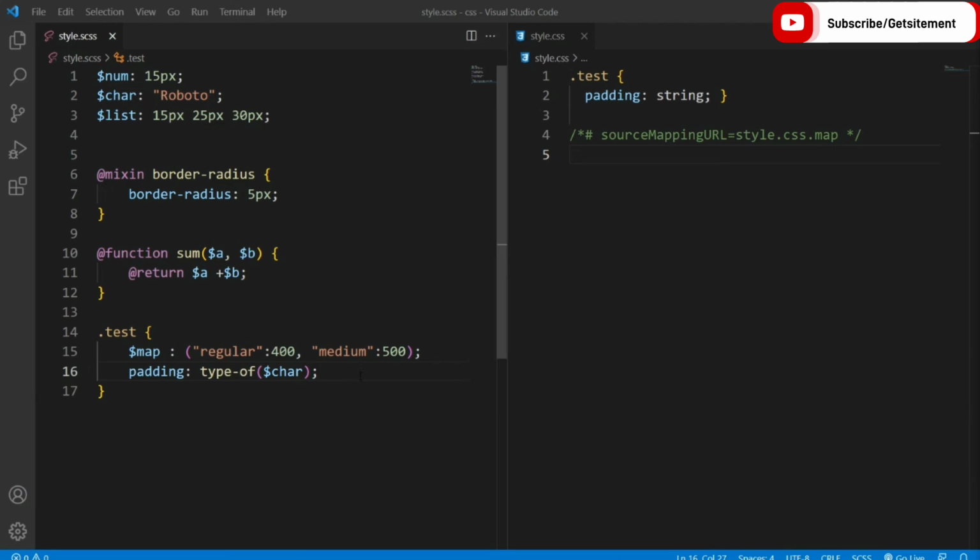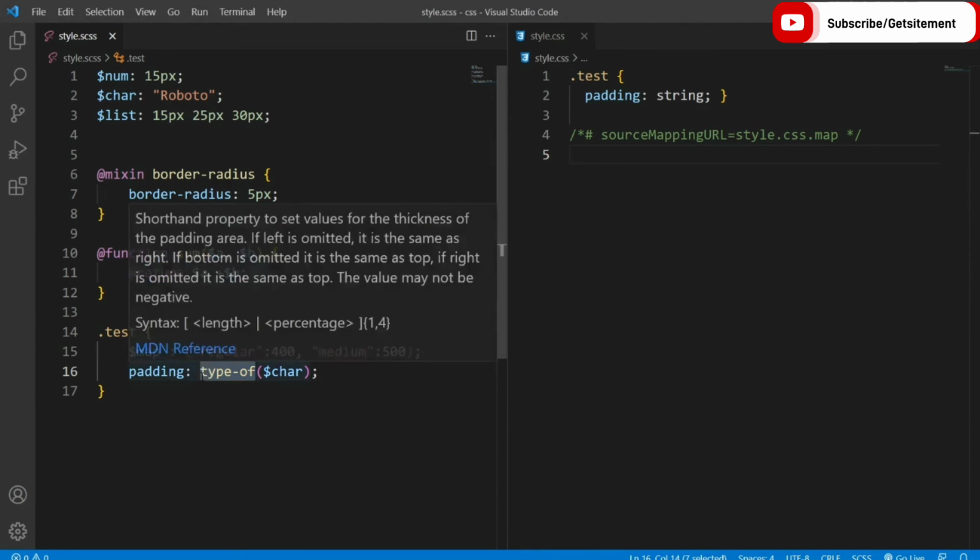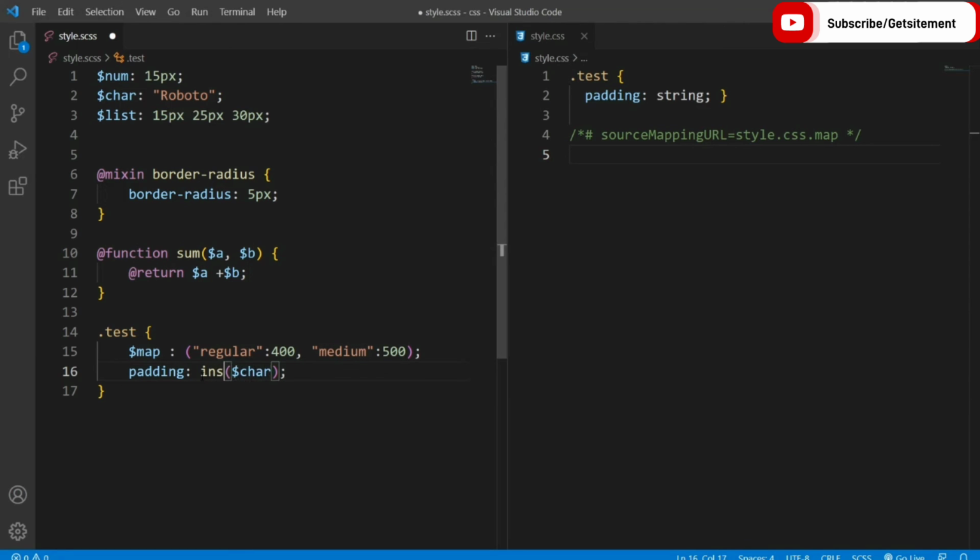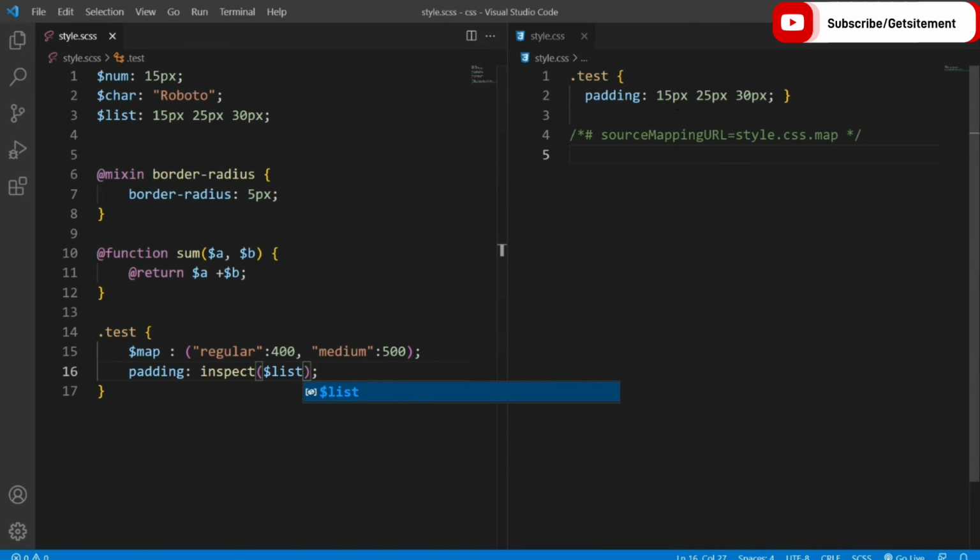Now let's jump into our last function, which is inspect. So here I'm going to type inspect. I don't find any proper usage of this function because it prints the value as it is. If I set this file, here you can see it's written roboto. We just use it for inspect purposes. If I pass list here and then set this file, as you can see, it prints our list as it is. I think it's not a very important function.